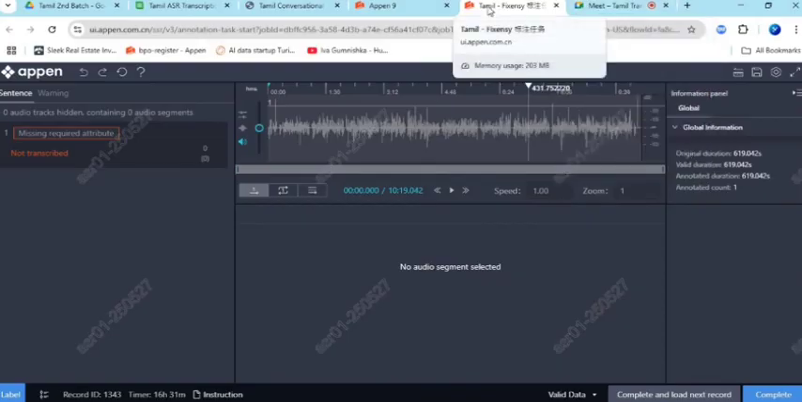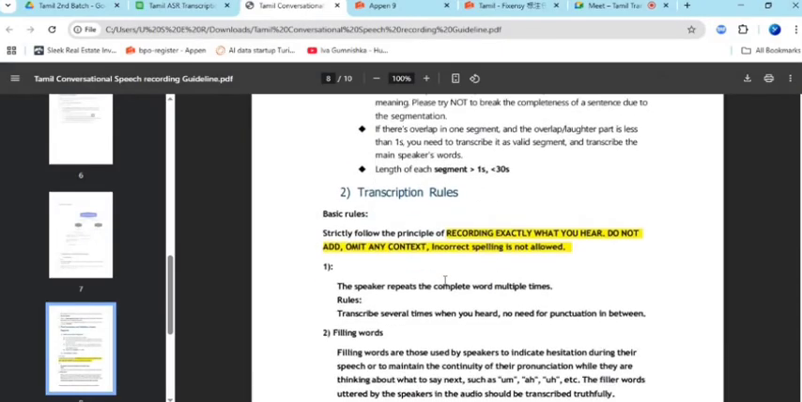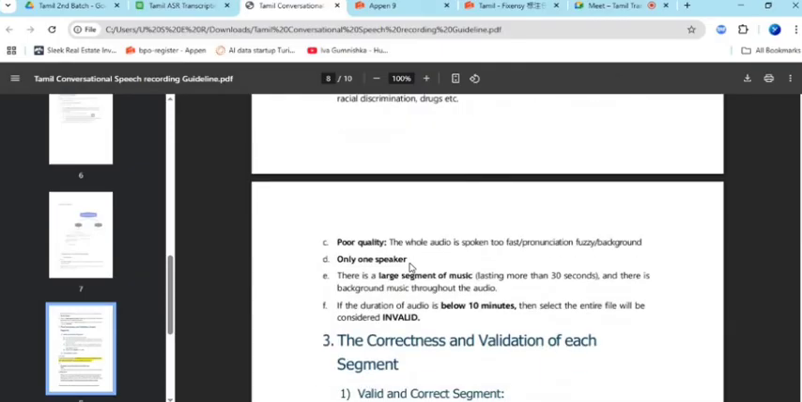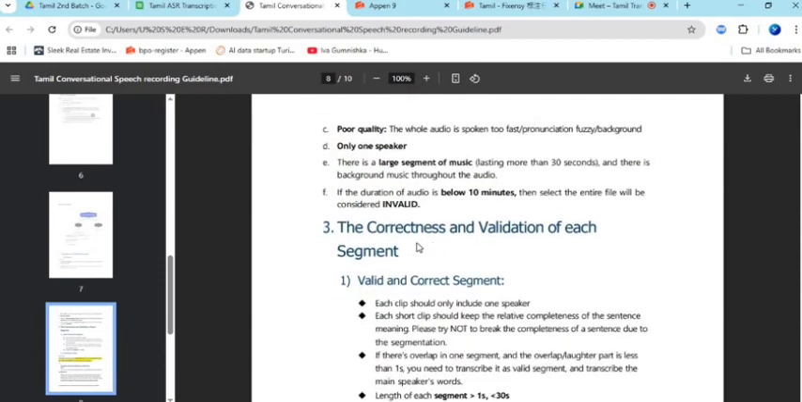Do you have any questions? No, right? Now, if you see the audio clip is not following any one of the 6 points, it means that the audio clip is valid, entirely valid. So we will go for the next point, number 3.